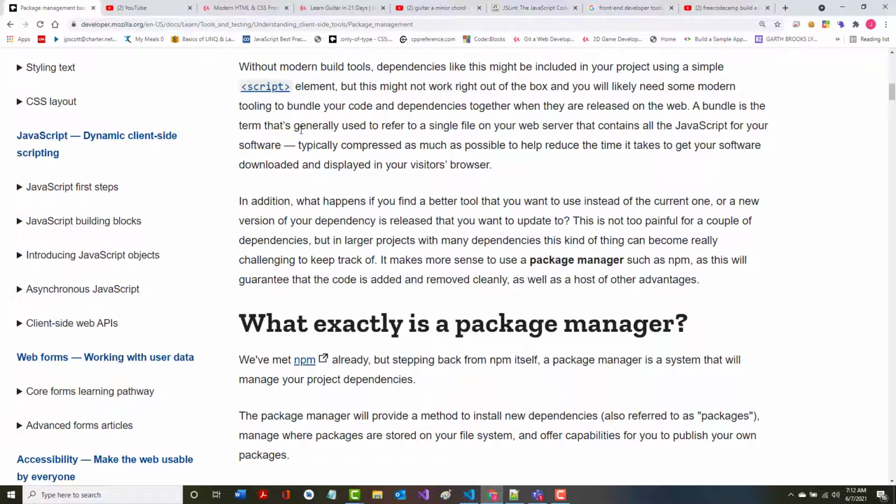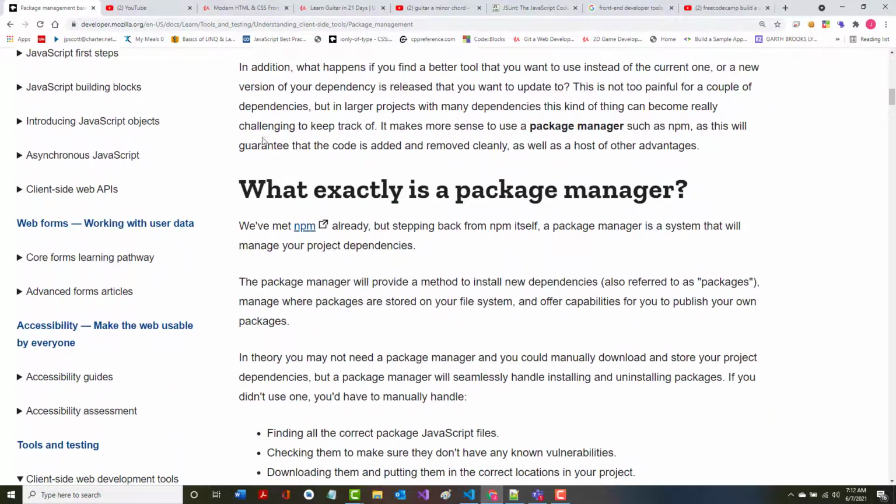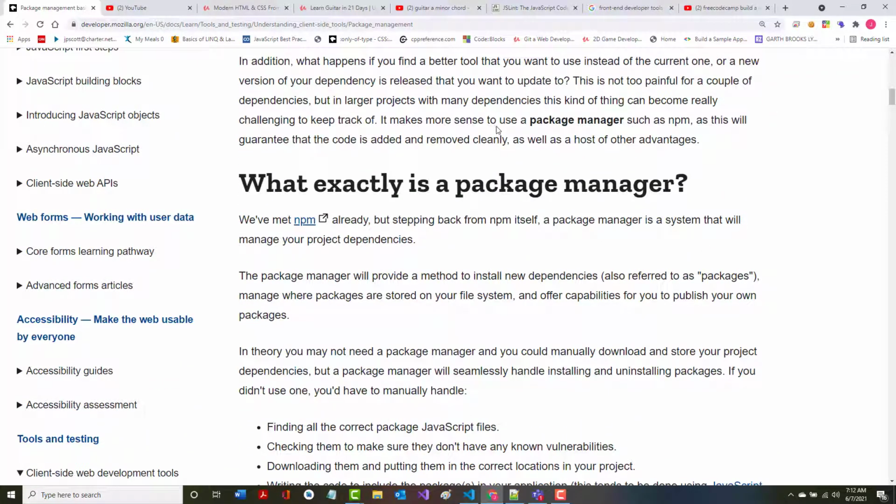All right, without modern build tools, dependencies like this might be included using a simple script tag, but this might or may not work right out of the box. Well, you've already seen how easy it is to install this stuff in something like Visual Studio Code. All right, it makes more sense, as they mention here, to use a package manager, and that's what NPM is. NPM is something that's used with Node. In fact, it's the Node package manager.